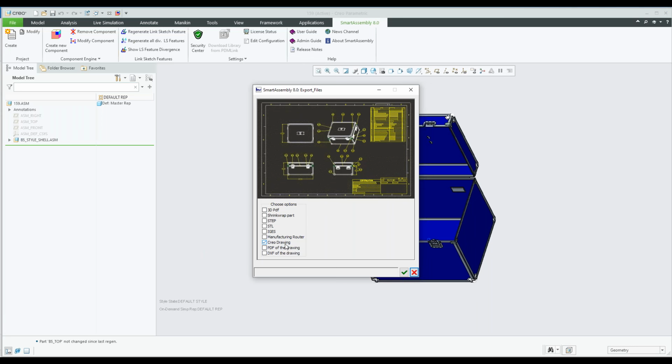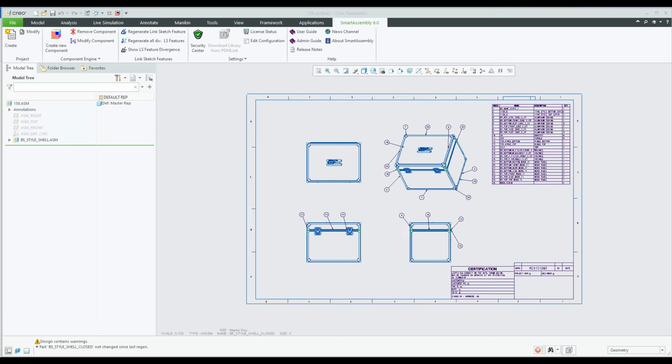The parametric link between drawings and assemblies will still be there, but we can also do STEP files. We can do 3D PDFs. We can do shrink wrap parts. We can do PDF drawings if we want to. So you can choose whatever you want to do there. So let's quickly go and create that drawing.